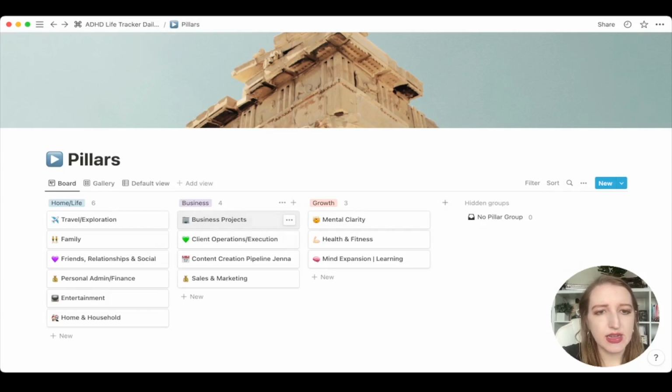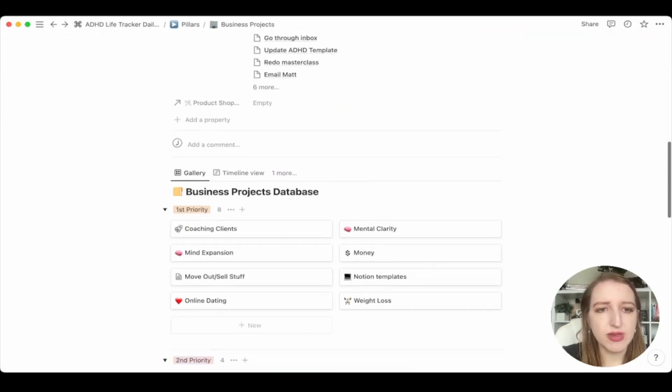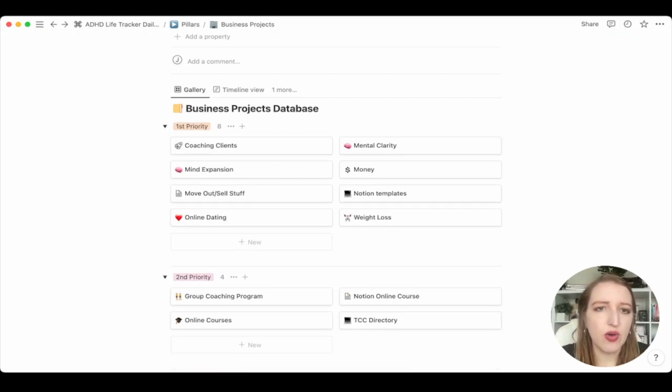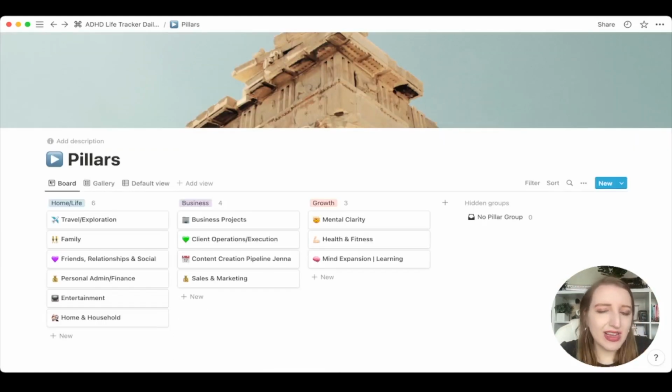One of the things I did, which is part of the template, is I have an actual business projects database. So this is my personal business project. So I've got like my weight loss, etc. So these are specifically like a projects database within business projects, which is the pillar. So I have individual things that I'm working on, and they're not just business, they're personal as well. So that is kind of how I'm doing these things.